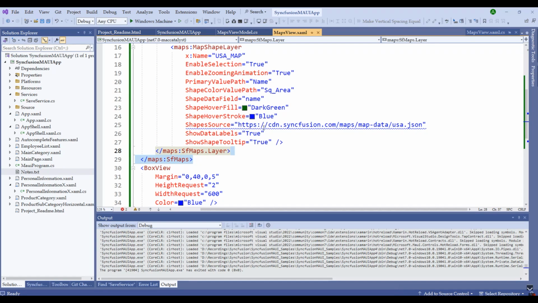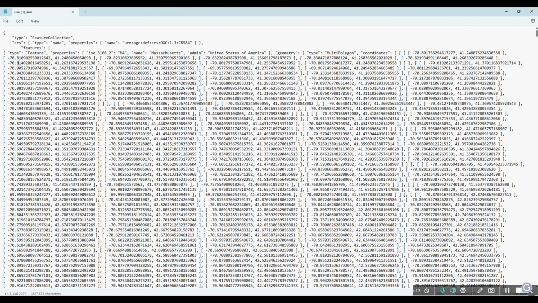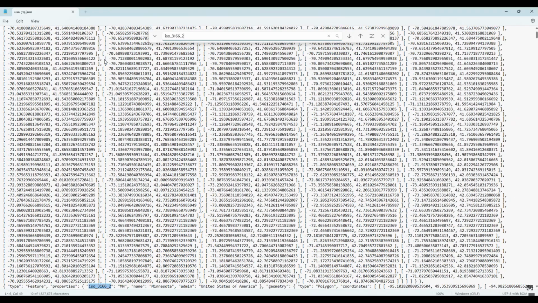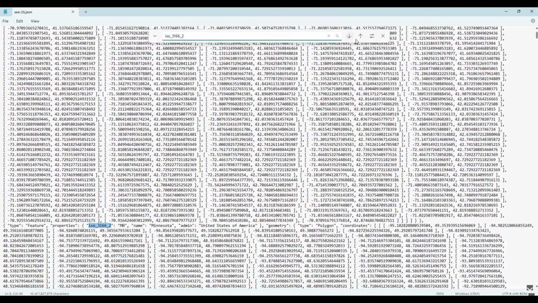Let's now take a quick look at this GeoJSON file, the USA.json file. I've already downloaded that on my machine, and if you notice, it is similar to what we have with the country list, except that it has an additional property of ISO_3166_2, which provides us the short or abbreviated name for the states. If I search in this notepad for ISO_3166_2, we have MA, and we have the rest of the names available for the rest of the states as well.